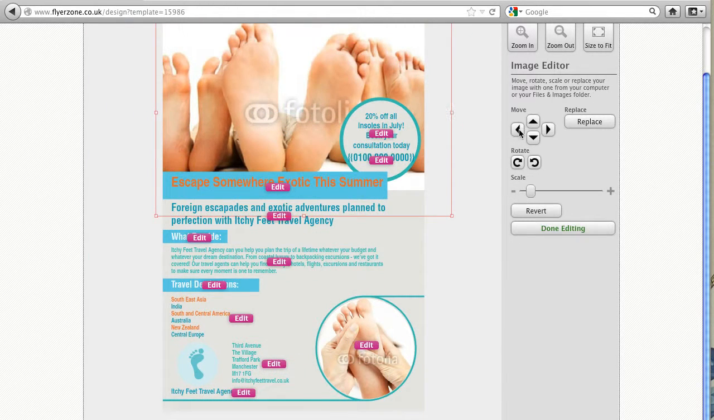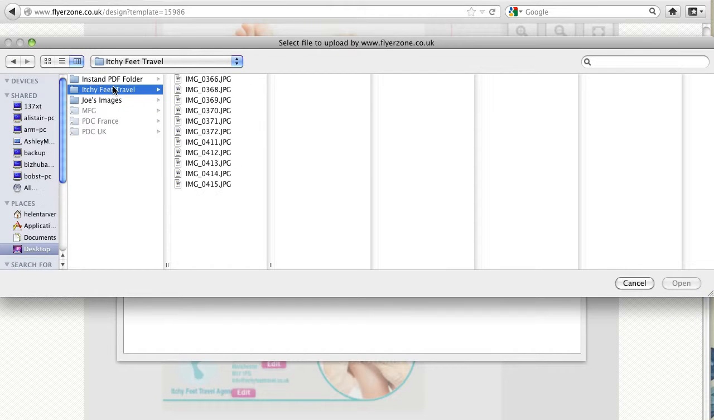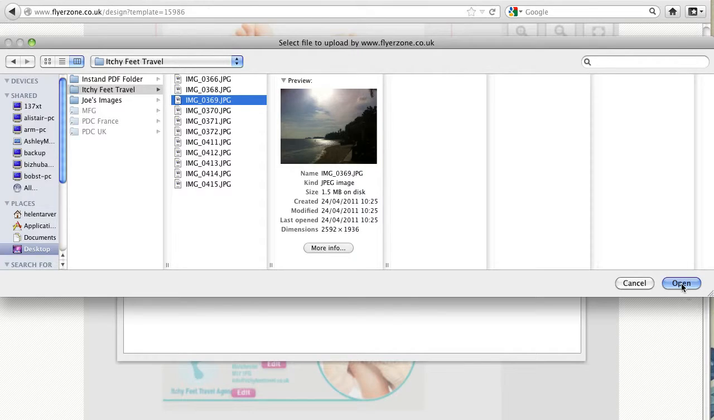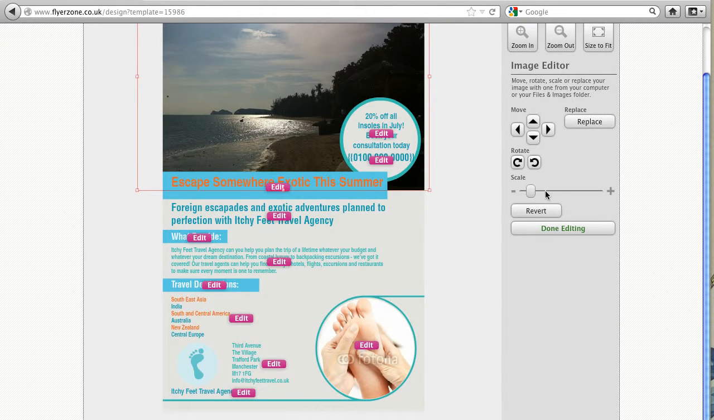To change the images, click the Edit button as with the text to open the image editor. I can then upload my own images from my computer and scale and move them to fit the space using the controls you can see on screen.